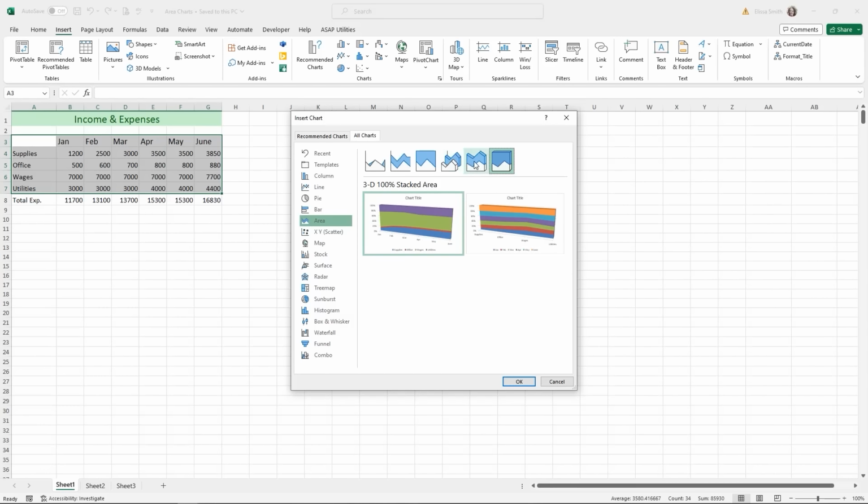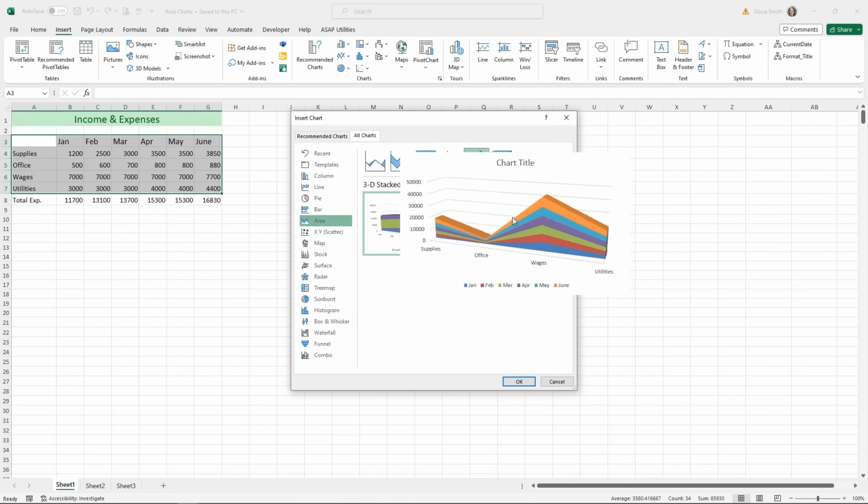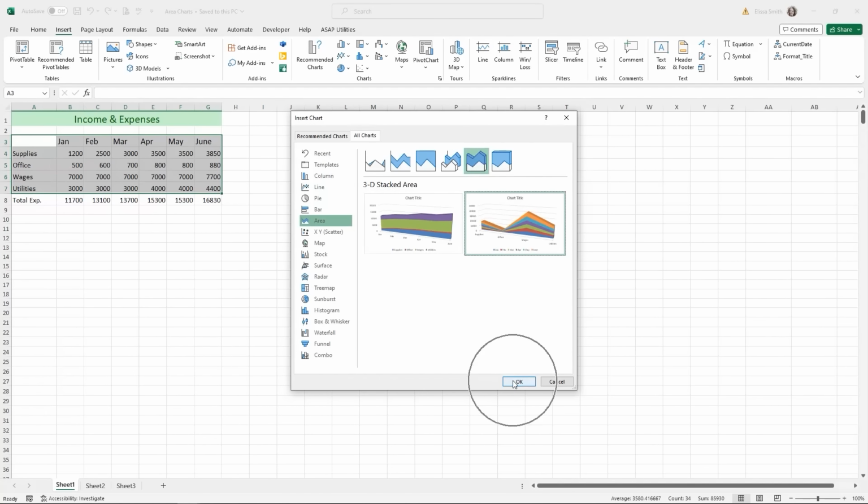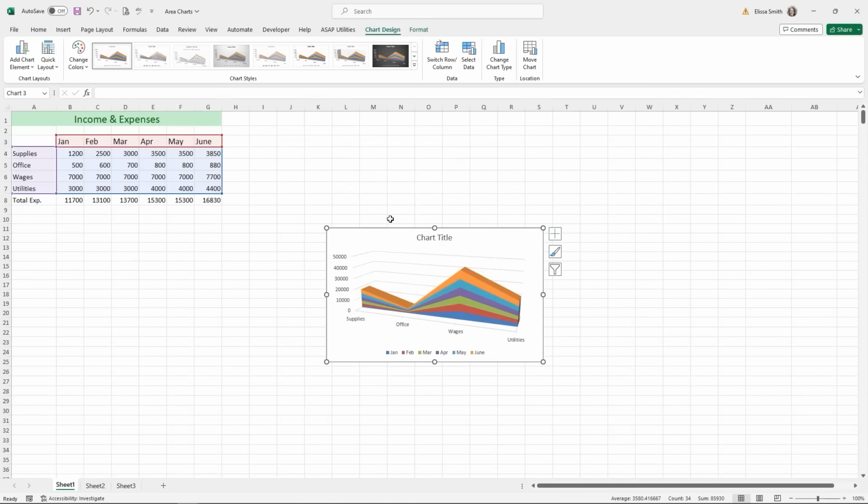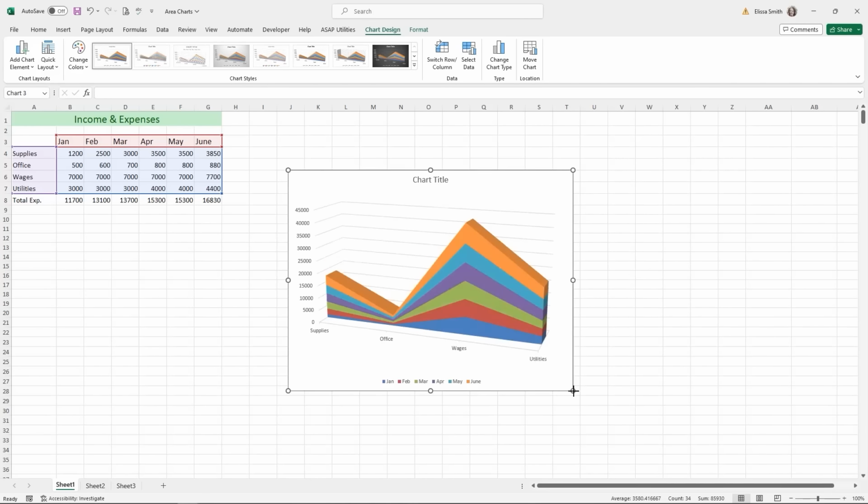Once I find an area chart that I like, I can click on it and select it and then click on OK at the bottom of the box. And you'll see that the chart actually gets created for me. Again, I can size it.